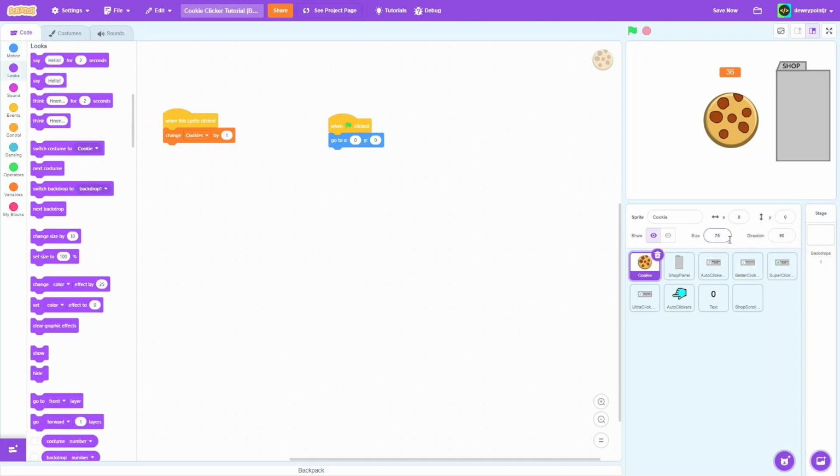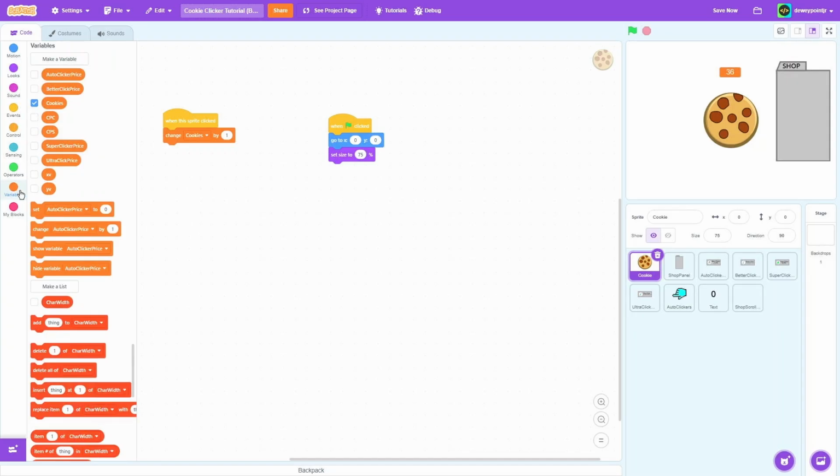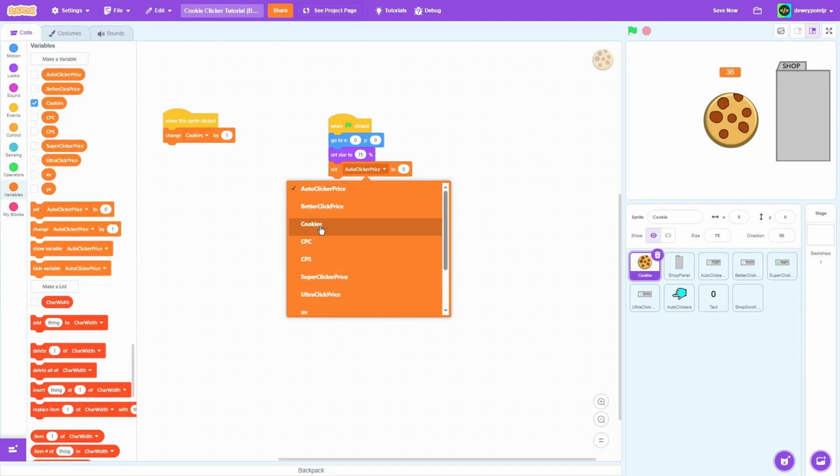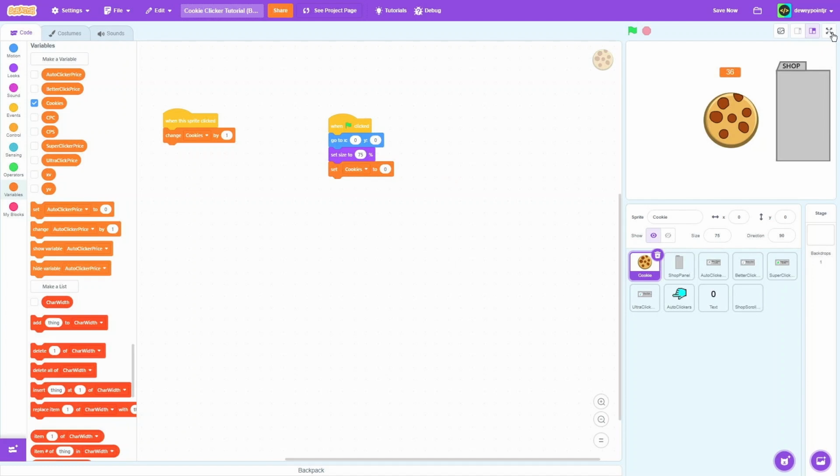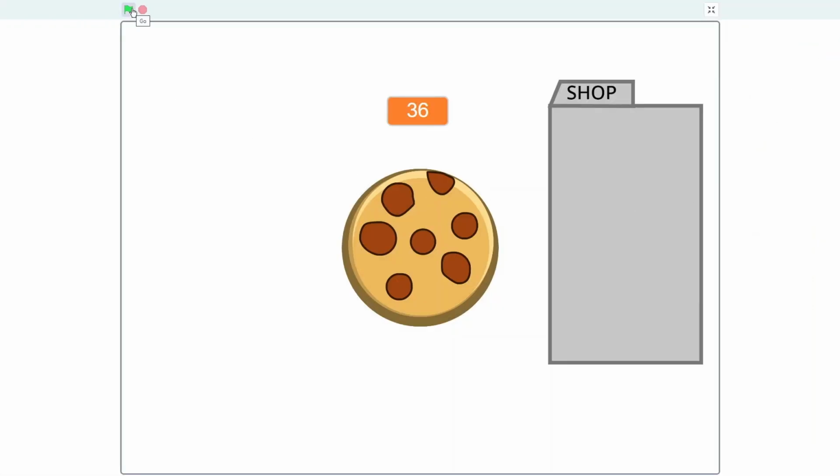And just to be safe, if it accidentally changed the size, we can also go to Looks and put a set size block. I'm just going to set it to 75%, but you can set the size to whatever number you would like. And finally, we're going to go back to the Variables tab and grab the set variable block. Make sure it's not the change variable, the set variable, and we're going to set cookies to 0. So now, whenever you click the green flag, your cookies will go back to 0, and you can start playing the game.